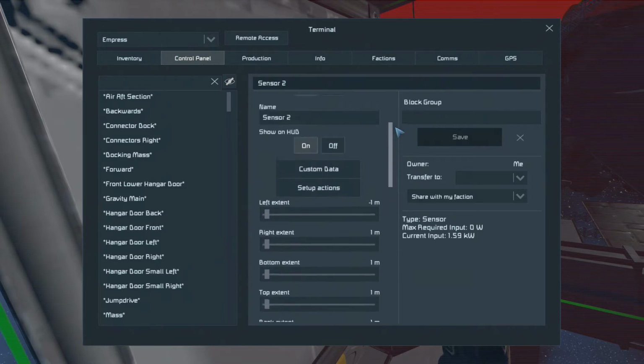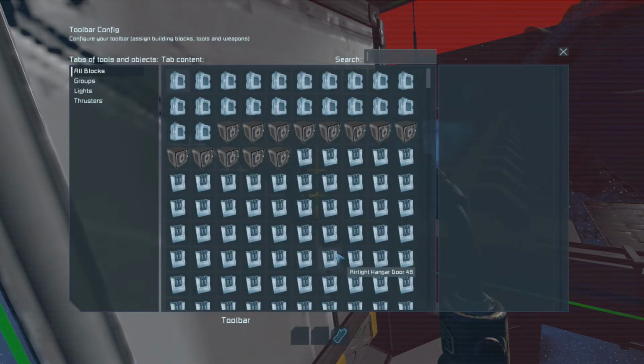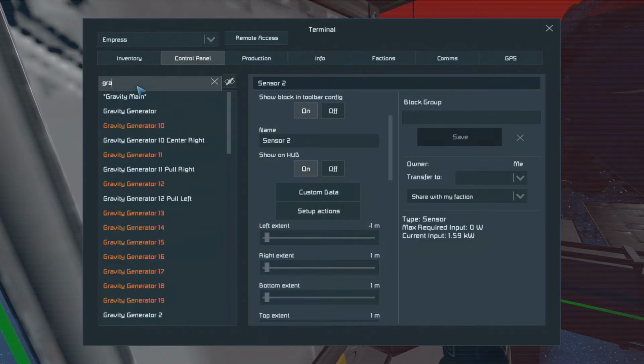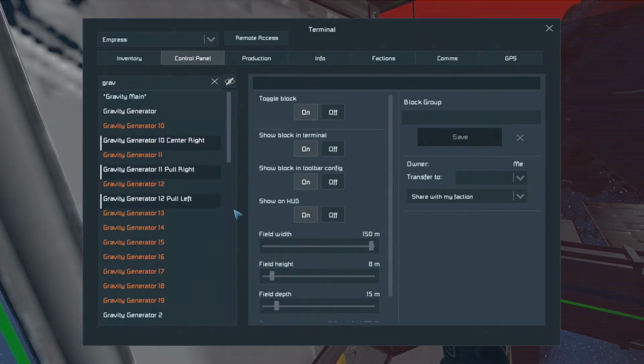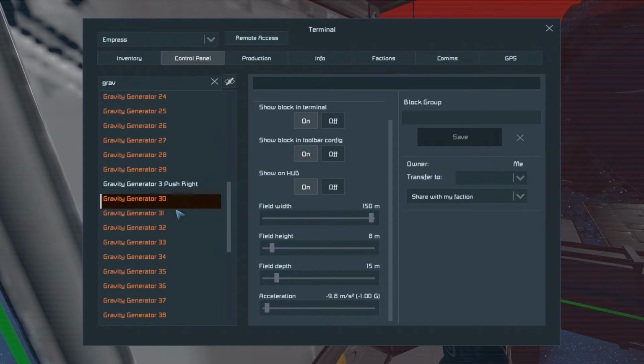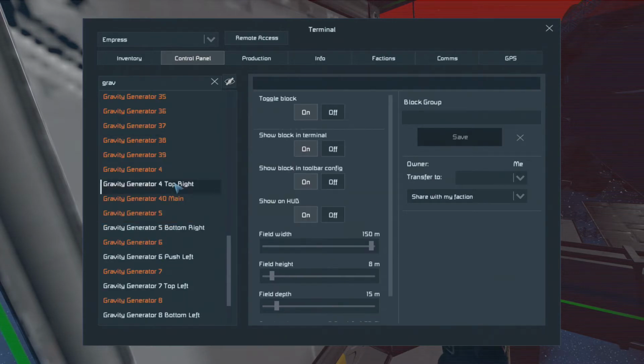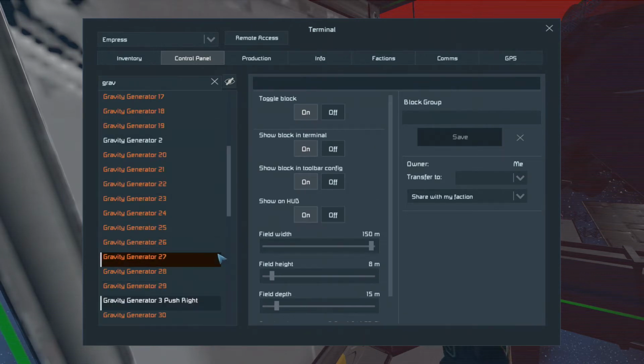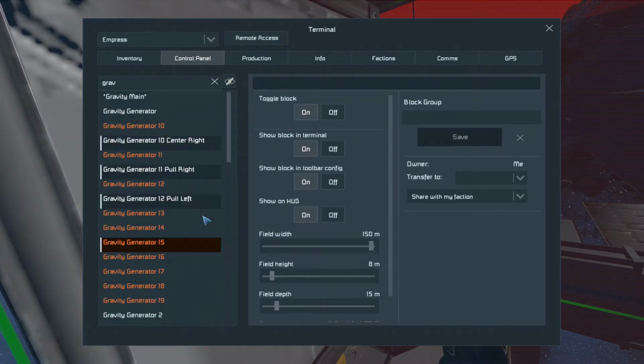Now, what do we set up? We set up the whole gravity thing. These gravity generators are the ones from the gravity drives. Push right, top right, bottom right. Push left, top left, bottom left, center left. That must be all, I would say.